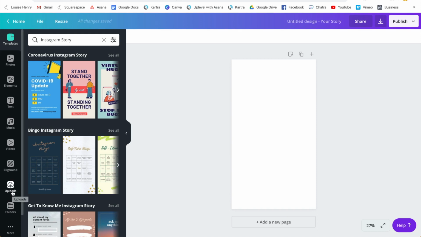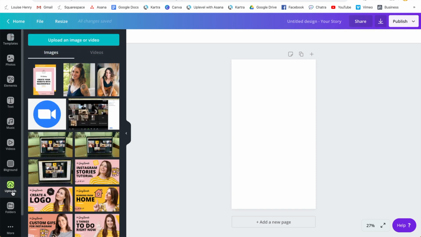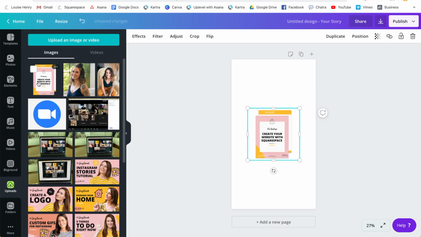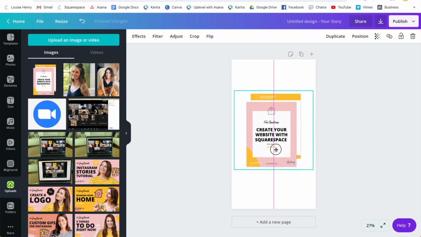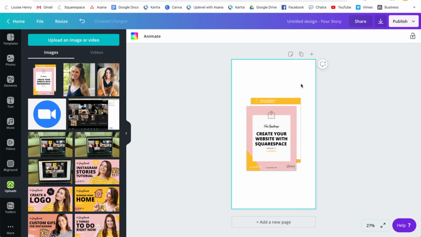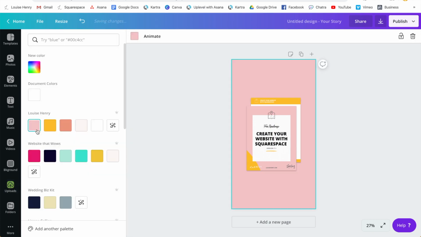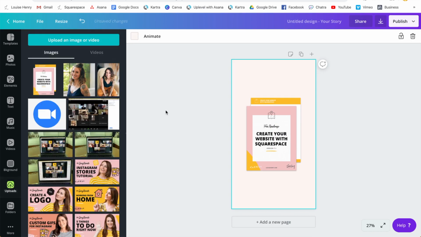I would recommend creating a visual mock-up of your freebie, like I've done right here. I do have a video on this, which I will link to below, showing you how to create one of these. Okay, great. So I'm going to create a bit of a graphic. Let's add a background color maybe. Okay, just like that. And what's great about this is it's going to be in perfect dimensions already for your story.